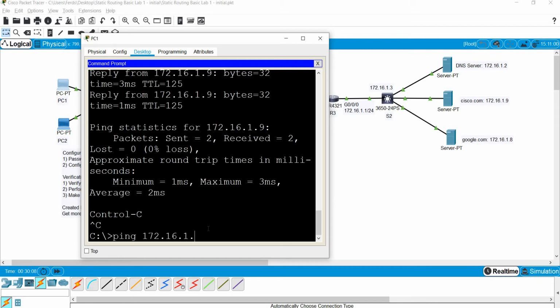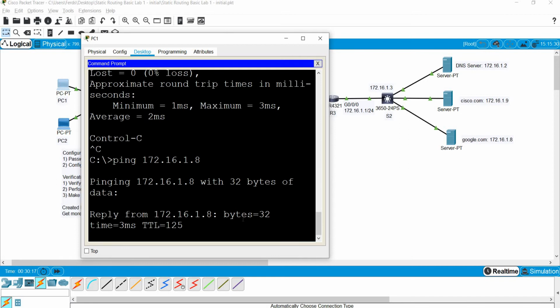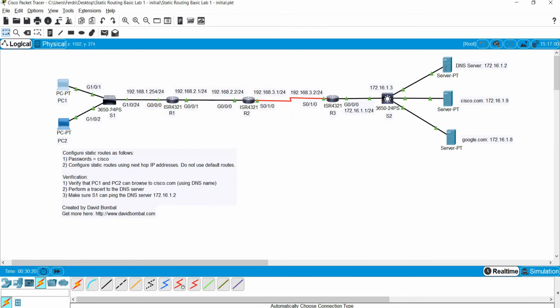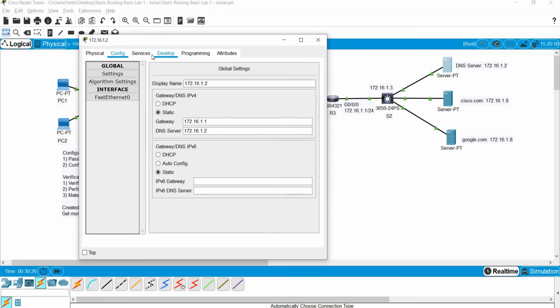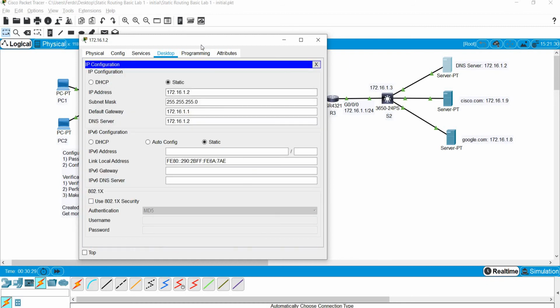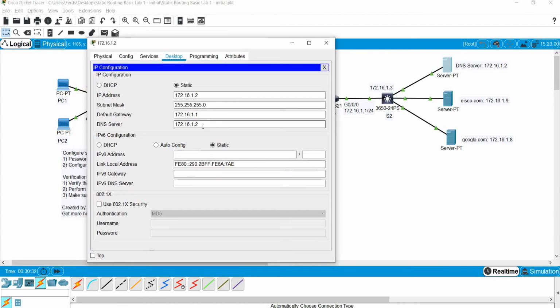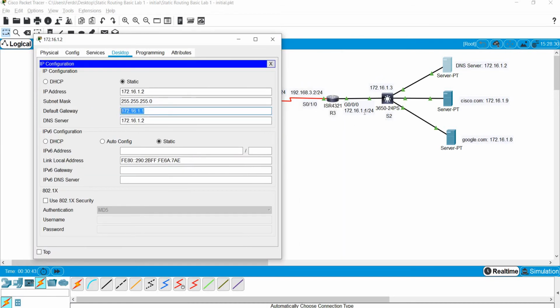And I also added another server, google.com, with an IP address of .8, and I'm able to ping it as well. So from this DNS server, basically here, what you need to do is just configure the DNS server with a static IP address. So this is the IP address, the subnet mask, and this is the default gateway, which is the IP address of R3, right? And the DNS server is itself.